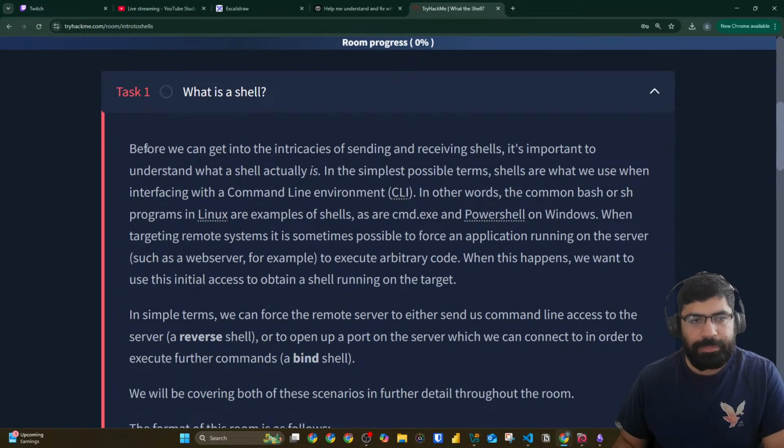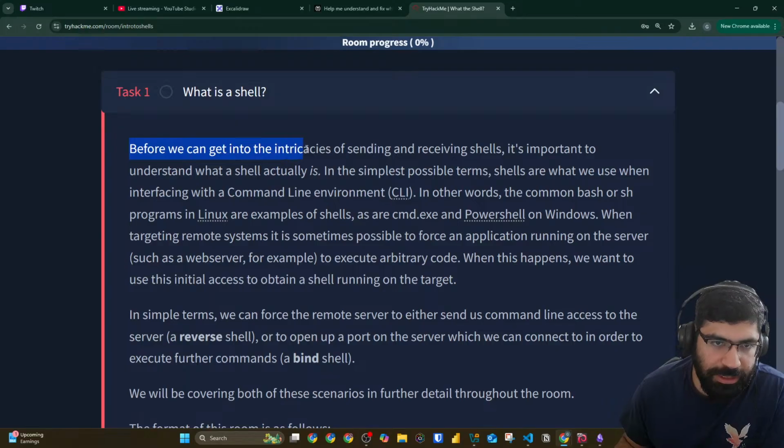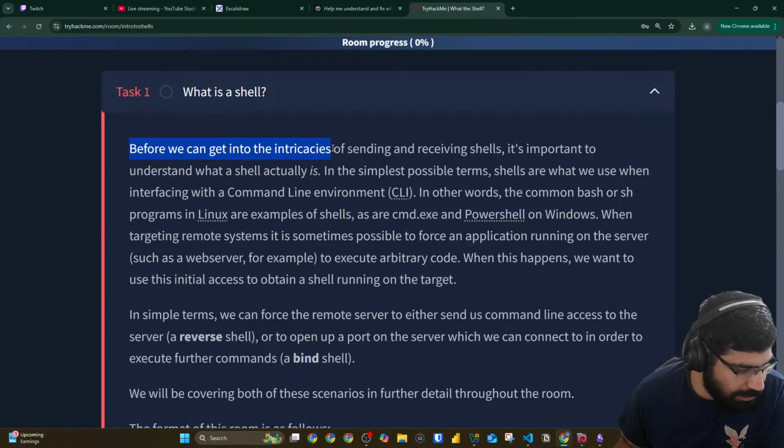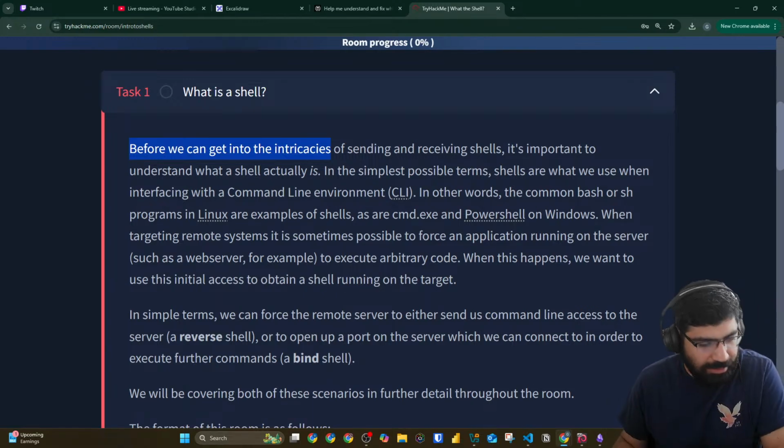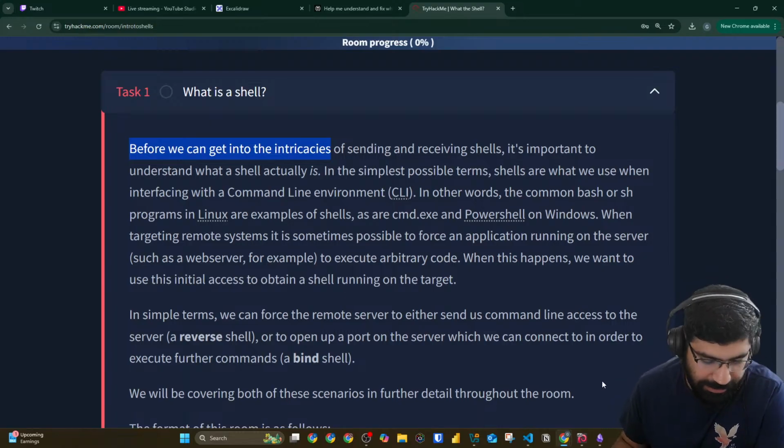What is a shell? Before we get into the intricacies, I just woke up here in India. That's why I'm a bit late. All good, brother. Actually, I know timing is a big thing, right? The reason I started earlier, I used to do it a bit late, so it's easy for people in India. But there are so many time zones, so I thought this one was the best one for now.